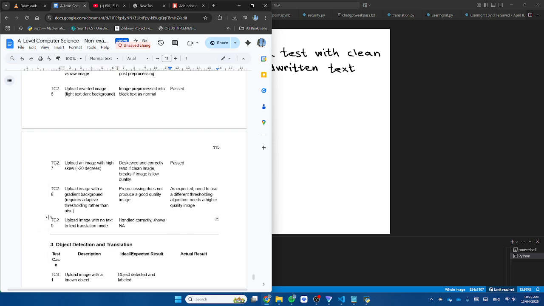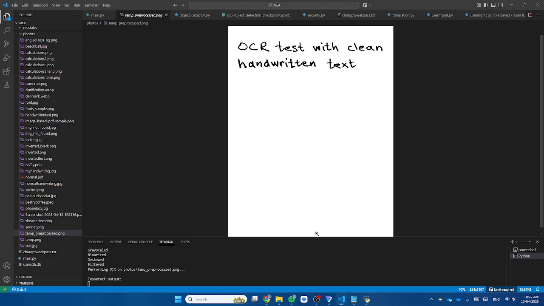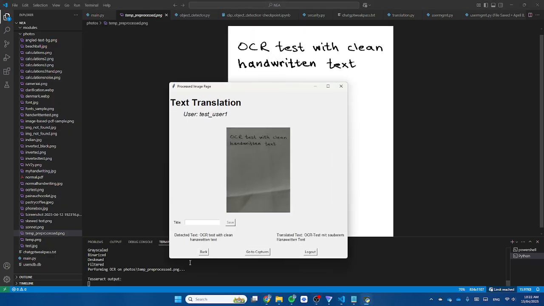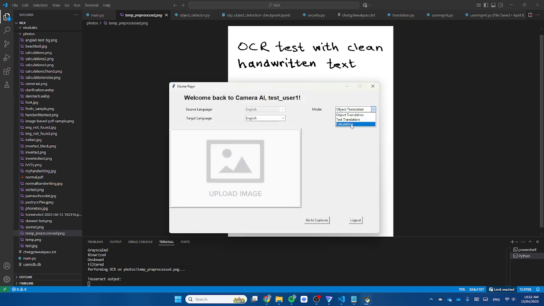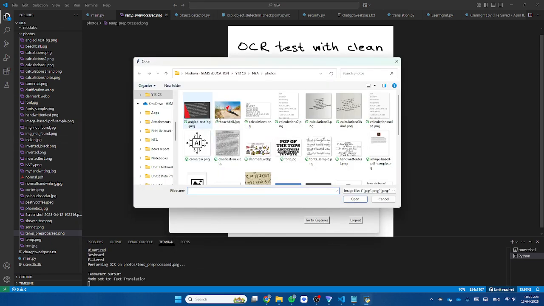Upload image with no text to text translation mode. Let's try that now. Text translation. Beach ball.